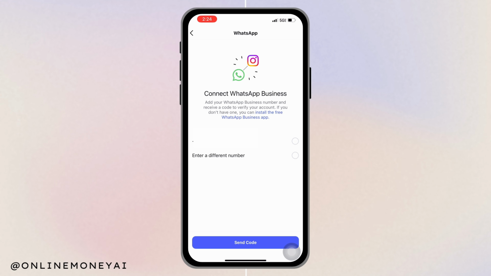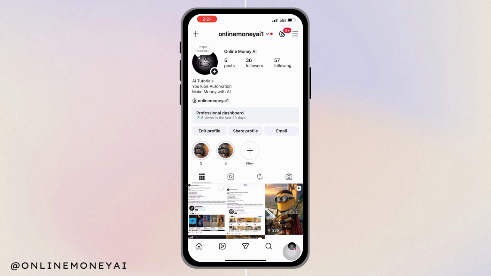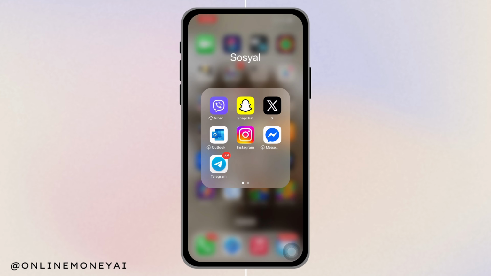If the WhatsApp button is not visible, tap Edit Profile again. Make sure Display Contact Info is turned on. Tap Done. Now return to your profile. You'll see the WhatsApp button added to your account. And that's it. Now anyone can message you directly on WhatsApp from Instagram.